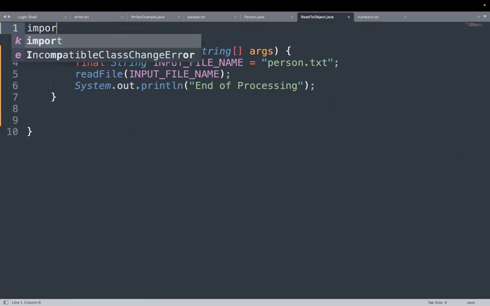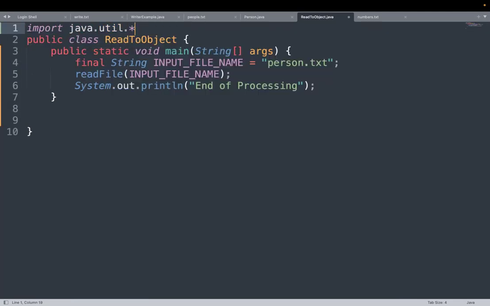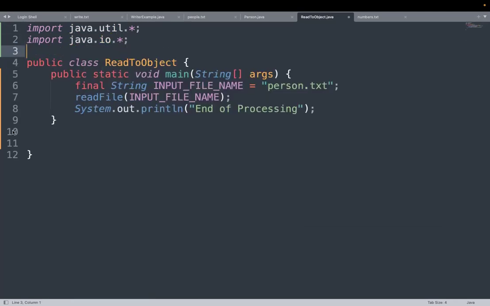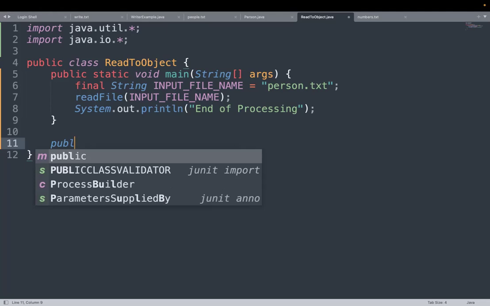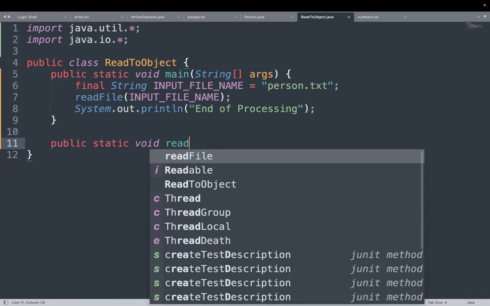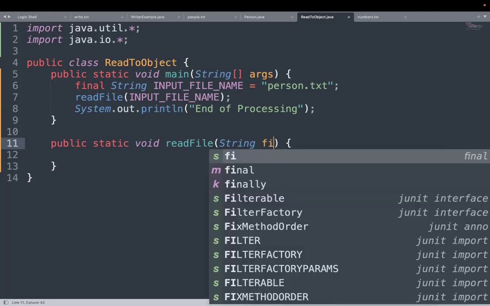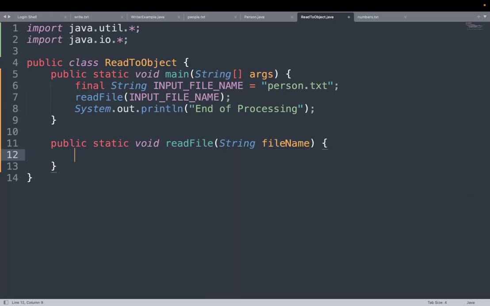Let's make sure that we do our import java.util.star and import java.io.star. And then right here, we can say public static void read file, and we can just take in the name of the file, file name. And now we're ready to actually read from the file.